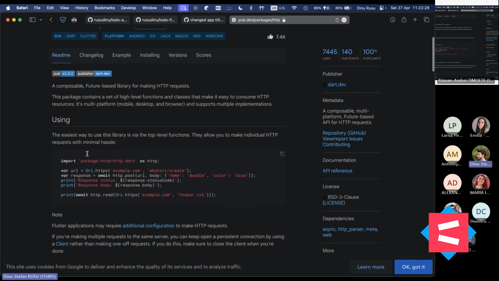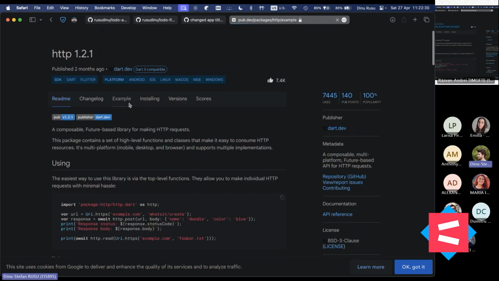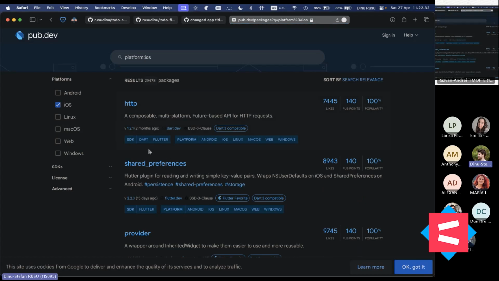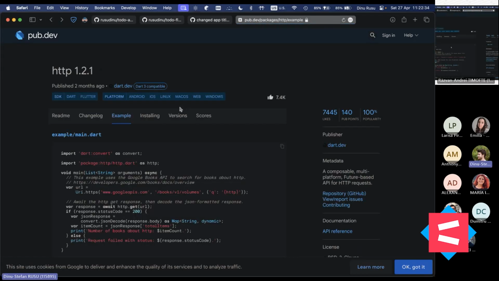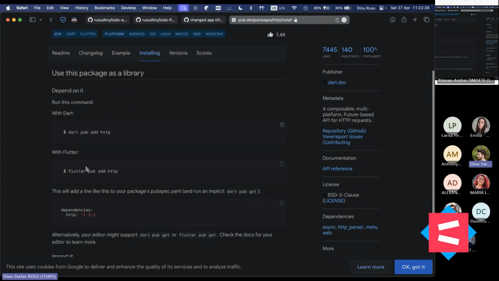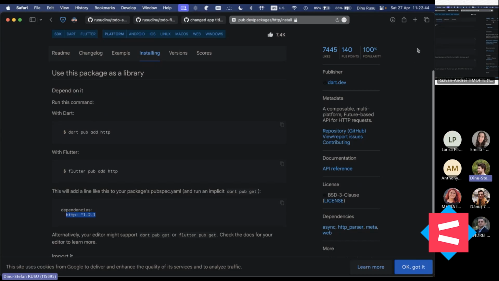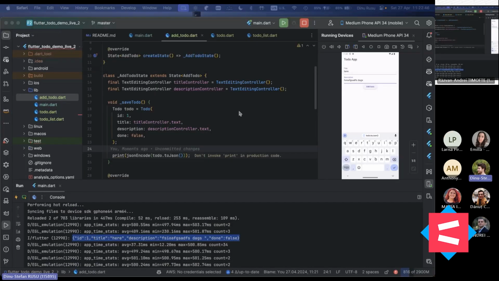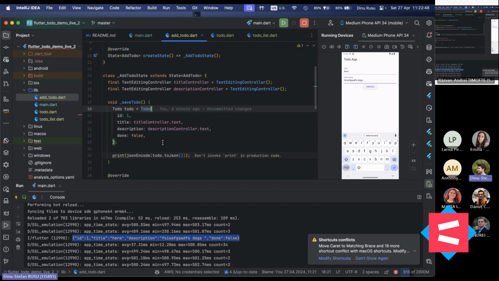Good. So if we go into installing, sorry, I clicked on something wrong. We can see that we have ways to add it with Flutter, with Dart, which basically will add this line to our dependencies. Let's copy that. Let's go back to the editor.